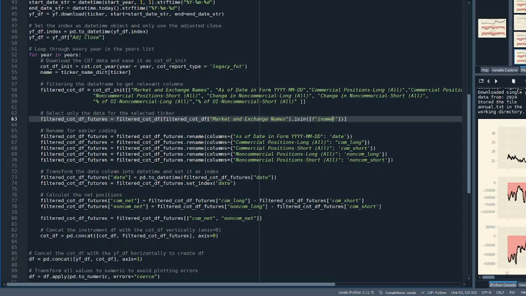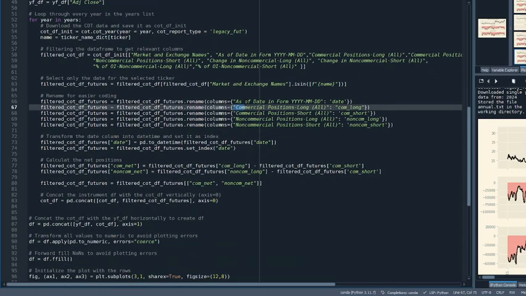The columns are named quite complicated, like as of date and form YYY. So it's a very long name. That's why I rename it to make things easier. I just rename it to date, commercial positions long to com long, the short positions to com short, and non-commercials long, non-commercials short. So just to have a nice name to work with.